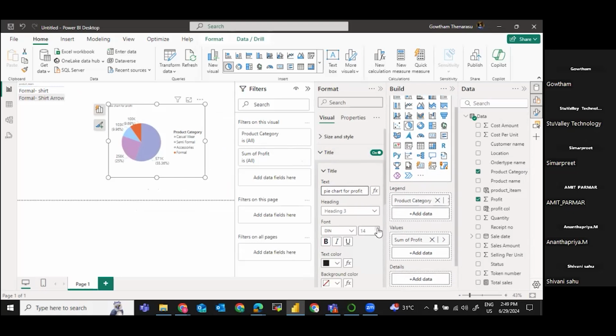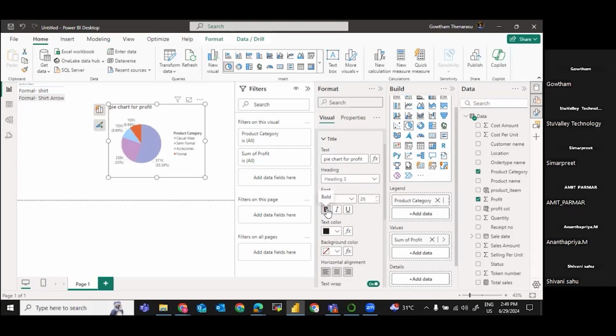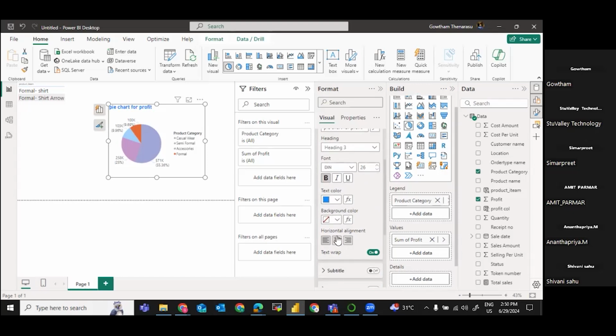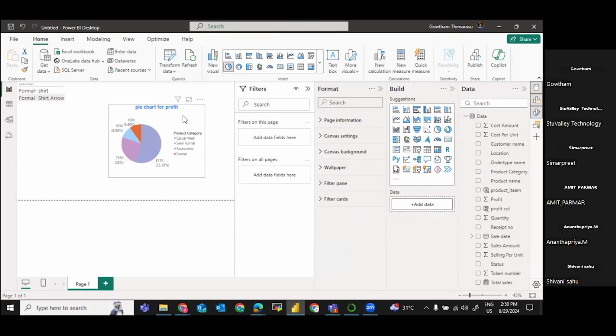But I want to increase its size. So you can increase the size here. If you want to give the bold color, you can give. If you want to change the color, you can change from here. If you want to bring that into the center, you can bring it into the center. So this kind of formatting you can do and you can present your graph. Okay, guys, you can also try this.